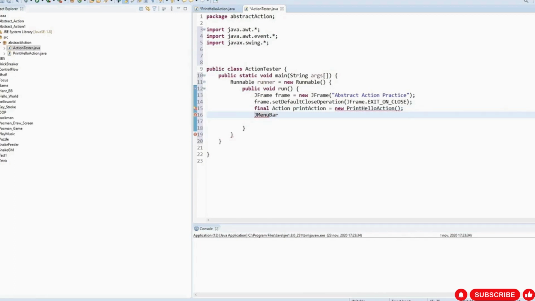Let's create a JMenuBar, and here we'll create menu bar will be equal to new JMenuBar. Okay, and then we can write JMenu equals to new JMenu code 1. So here is how we created in the JFrame menu, which is going to display code 1.